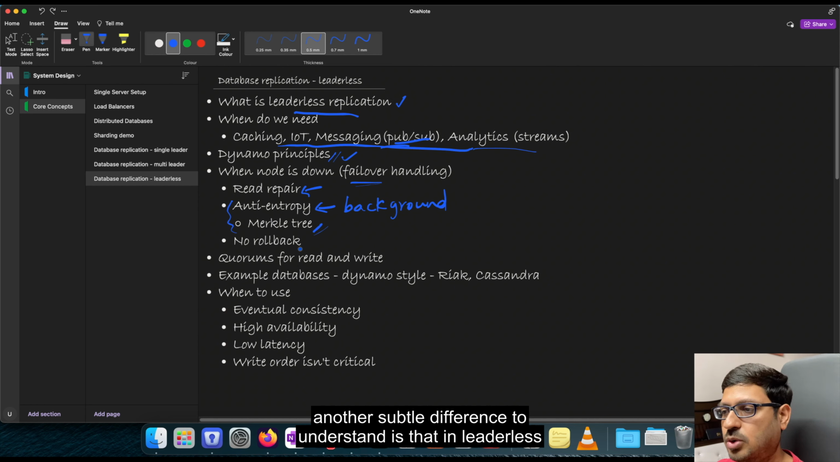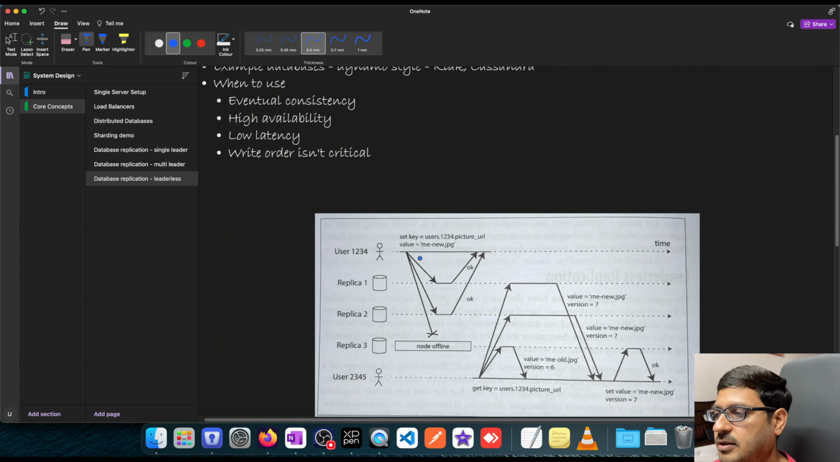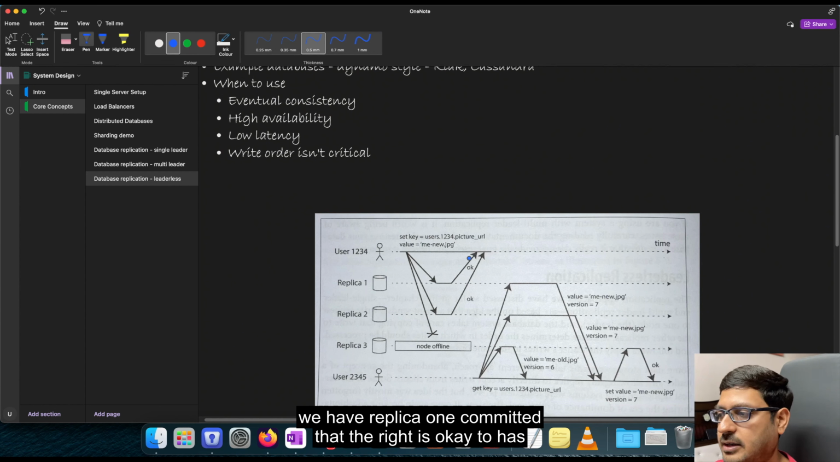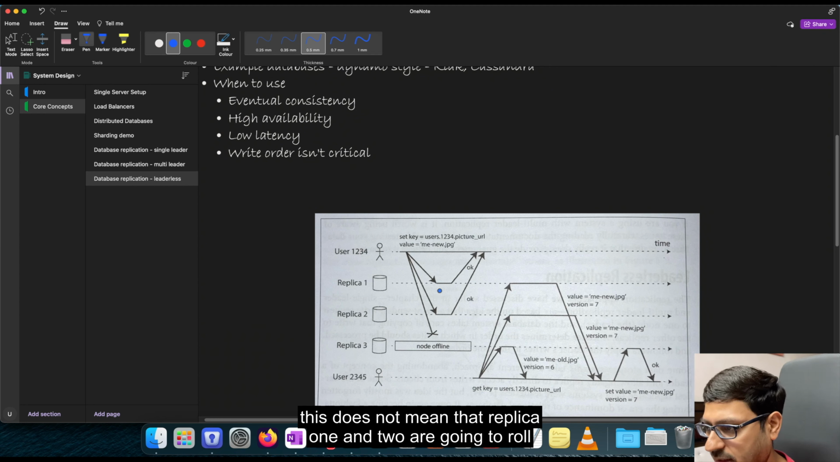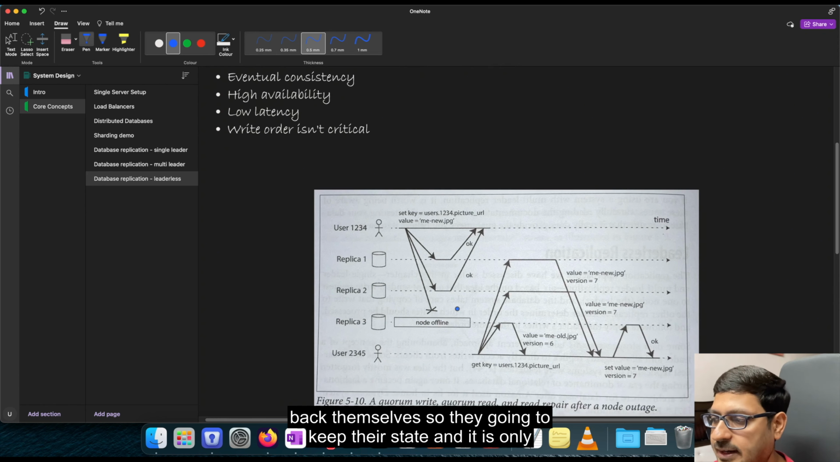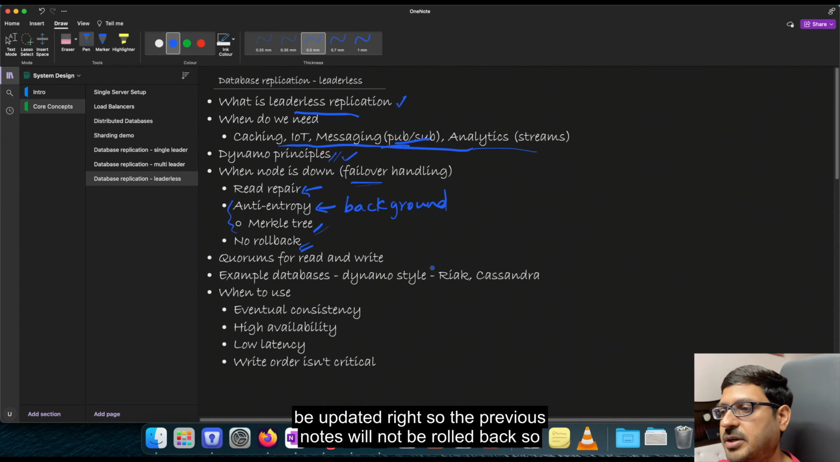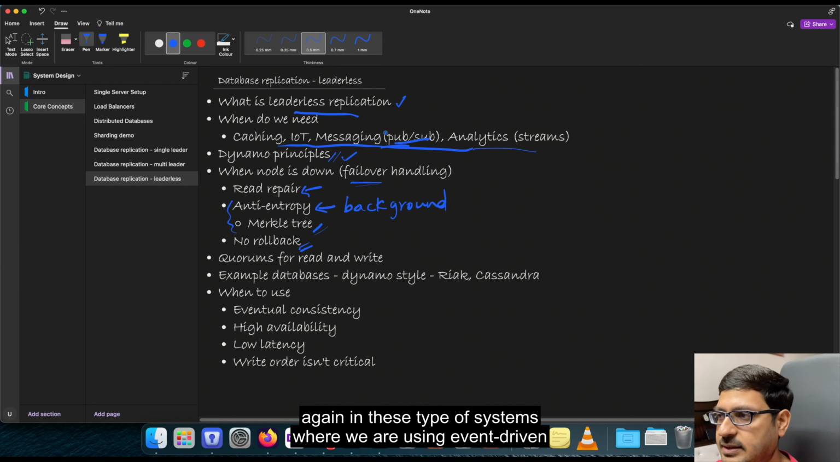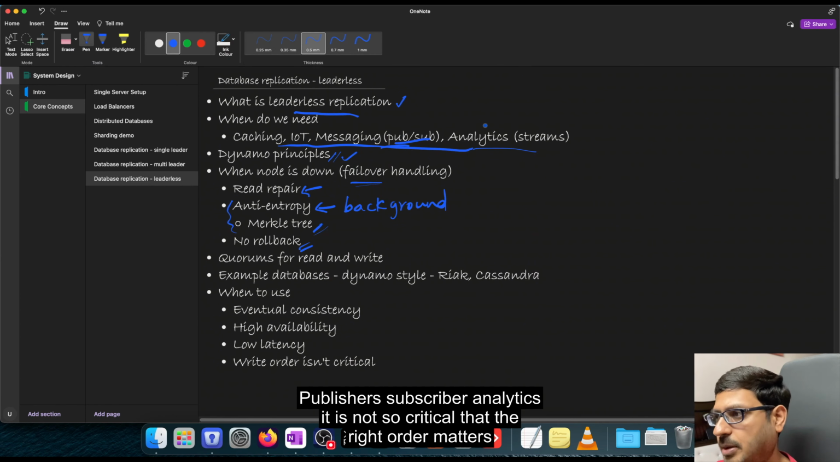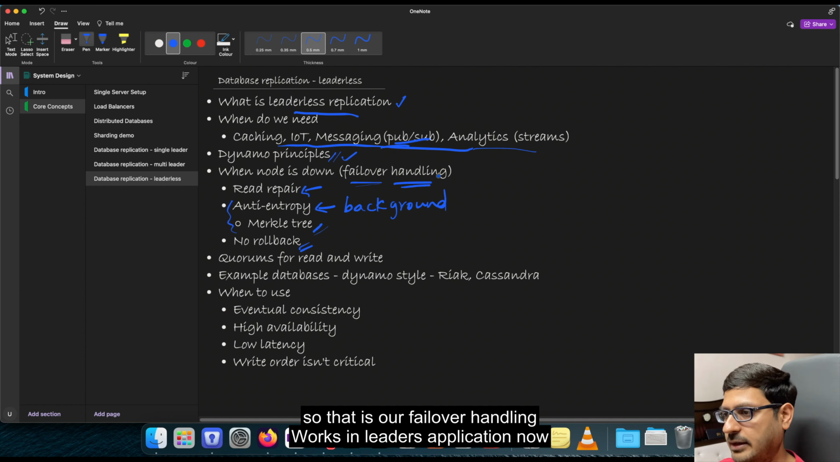Another subtle difference to understand is that in leaderless replication, there is no rollback. For example, replica 1 has committed that the write is okay, replica 2 has committed that the write is okay, but replica 3 is offline. This does not mean that replica 1 and 2 are going to roll back themselves. They are going to keep their state, and it is only after maybe read repair or anti-entropy that the other node will be updated, right? So the previous nodes will not be rolled back. Again, in these types of systems where we are using event-driven publisher, subscriber, or analytics, it is not so critical that the write order matters. So that is how failover handling works in leaderless replication.